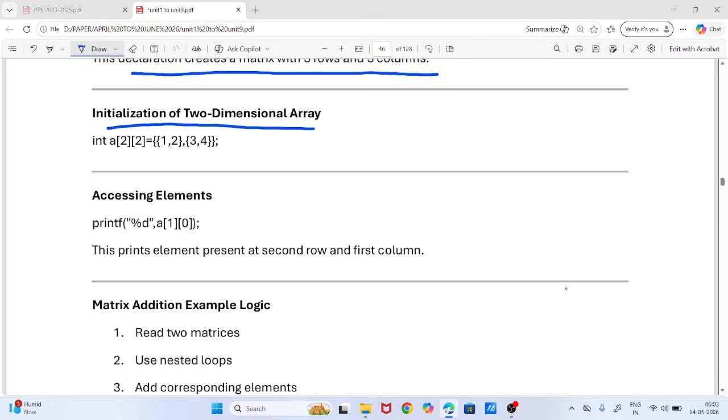Initialization of two-dimensional array. You can initialize values of a two-dimensional array. Example, int a[2][2], 1 comma 2. It means one curly brace starts here and closes here. In between, the number of rows is written according to the number of curly braces. Each curly brace block is one row, like this is one row, this is the second row. If you want to write a third row, then comma, again curly braces start, and write values between these curly braces, with the separation operator, comma.